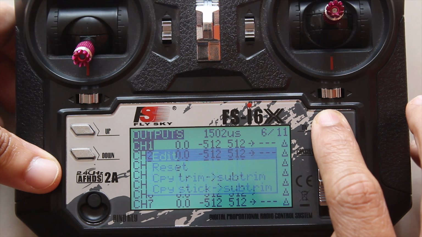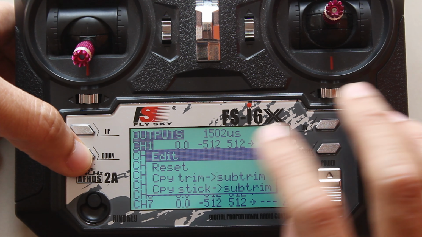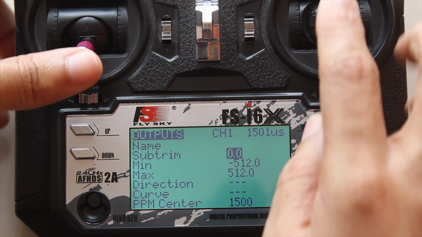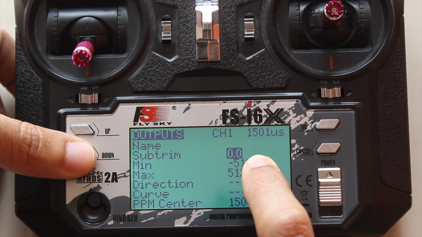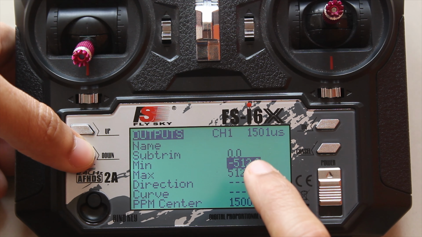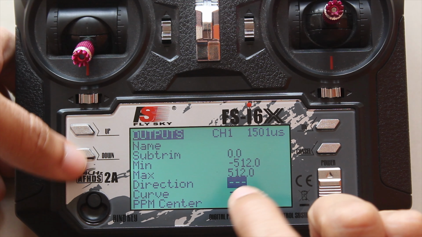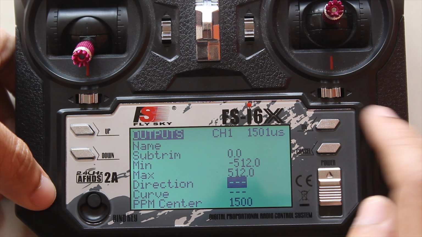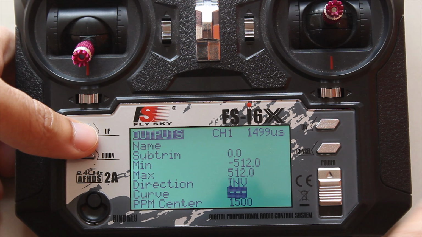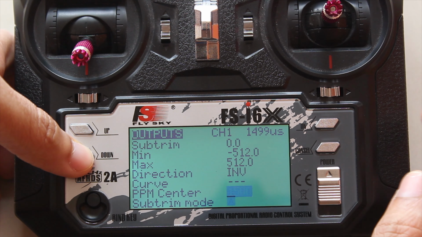And to do that, hold the OK button on the channel and select edit. So let's edit this. So I'll adjust the center value for the gimbals using the subtrim feature when I'm using Betaflight. If you want, you can set the minimum and max range for the channel. Then if you want to reverse the direction, you can do that from here. So if you click on OK, you'll see that the direction is inverted. By default, the PPM center is set to 1500 microseconds.